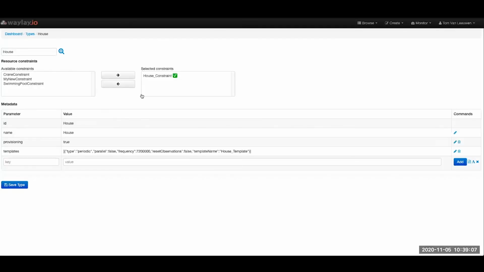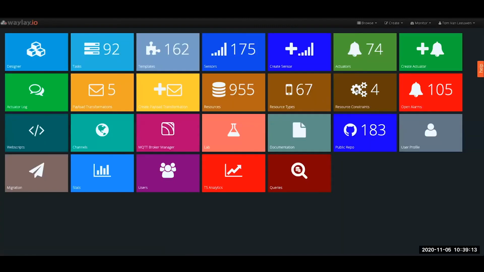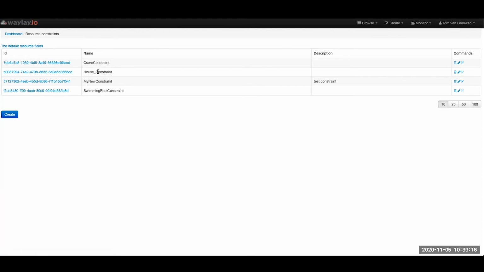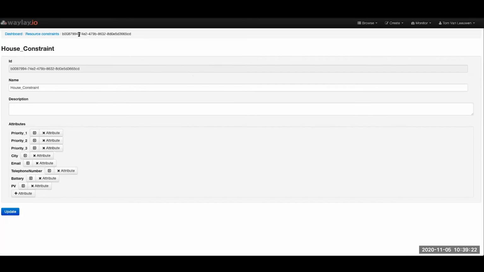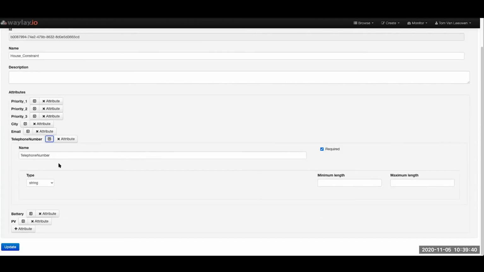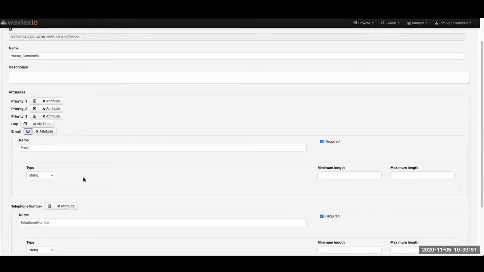Let's have a look at what these house constraints actually are about. For that, you have to go to resource constraints, and let's have a look at the house constraint here. This house constraint is something that you can completely program. For example, here we require that the technician has to enter a telephone number of the house owner. If you expand this, you will see that this is the name, and this is a telephone number, which is a required property, and it will be a string. For example, the email will be a required property again that the user has to enter.